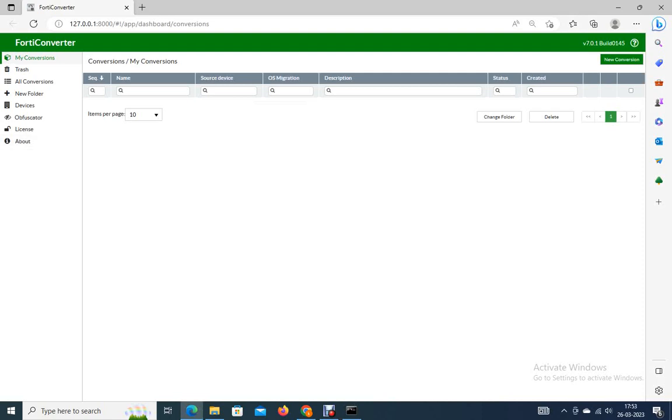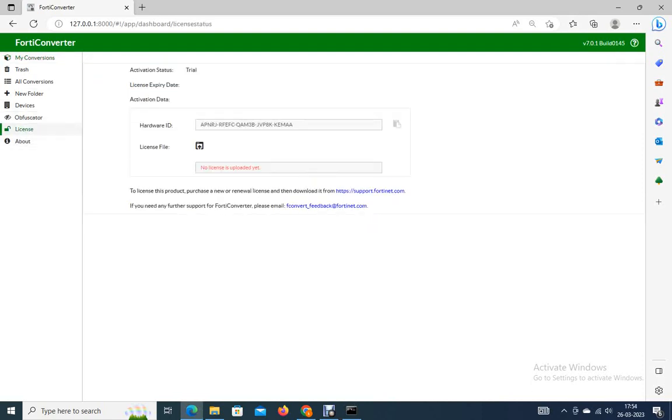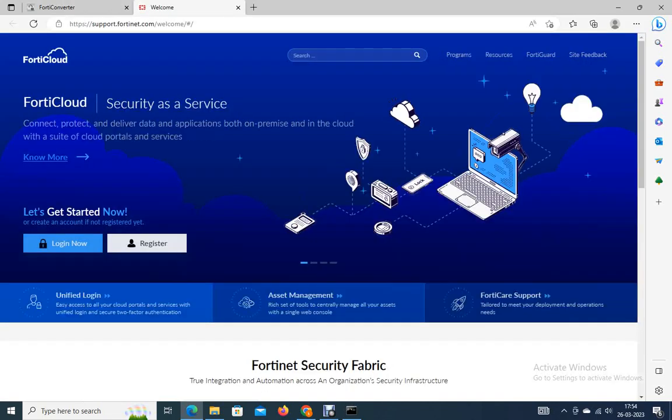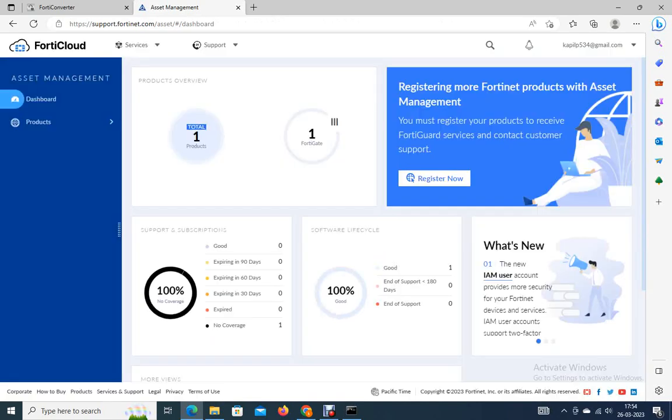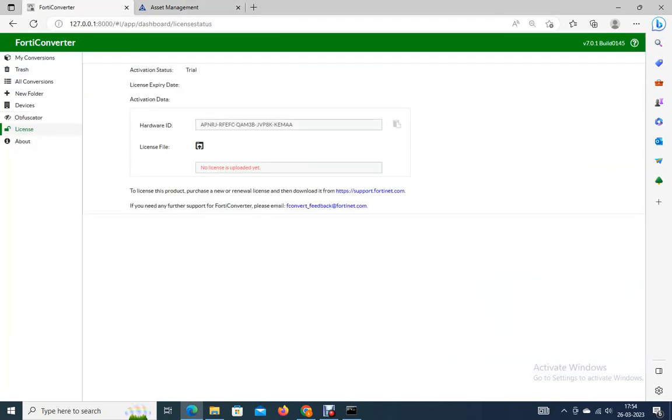Once it opens, you can see licensing here. This is a trial version. We don't have any license. If you have purchased a license from the FortiGate vendor, then you have to click on this URL, where it will redirect to this portal and you can log in using your credentials. Once you get logged in, you will get the registration code in your mail, or whichever way you have asked the vendor, and they will provide you the registration code. Once you receive the registration code, you have to register this converter.